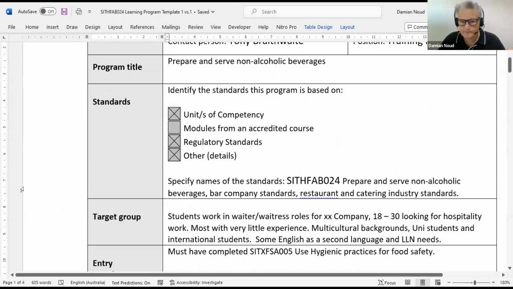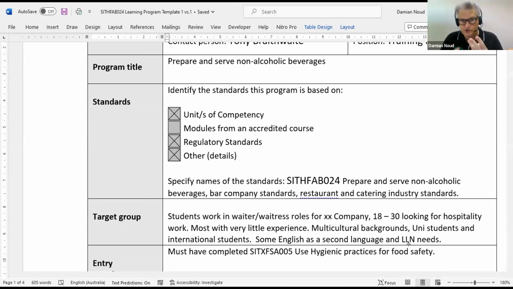Target group. Now, they've written a lot of information here. Students work in waiter, waitress roles for X company. They're 18 to 30, looking for hospitality work, most with very little experience, multicultural backgrounds, uni students and international students, some English as a second language, and as a result, some of them have LLN needs. LLN is language, literacy and numeracy. So it means that their language, literacy or their numeracy isn't great. They either have problems talking with people or reading or writing or working with numbers and maths.